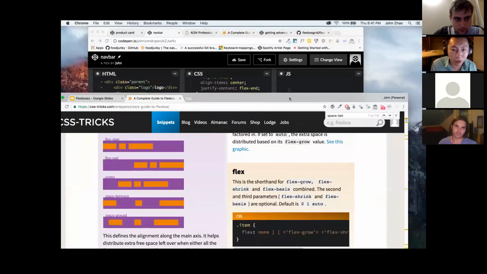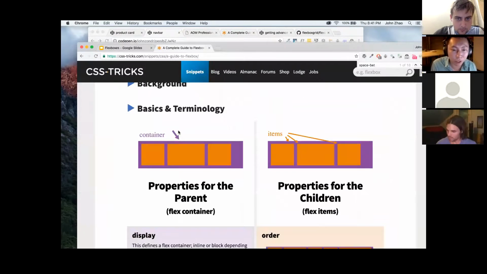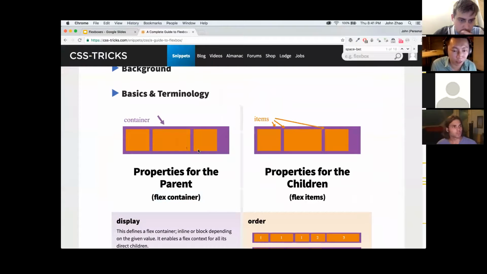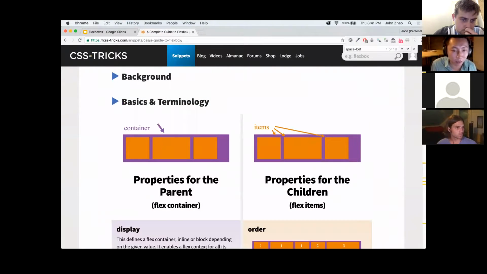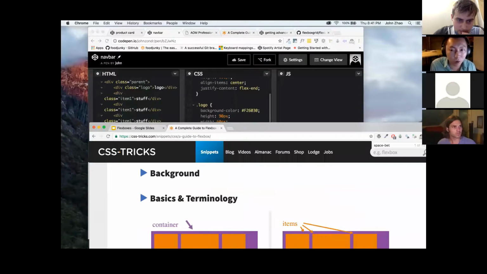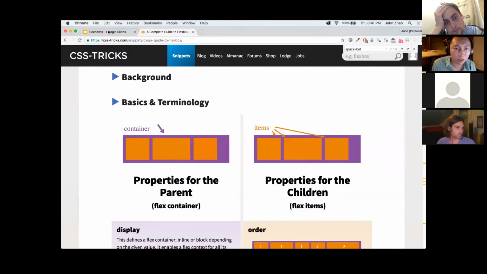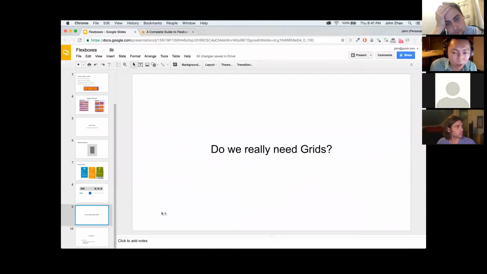Okay, so with all that being said, the last few demos have all been pretty much manipulating the parent Flex container. As you've got the idea, the Flex container allows you to do layout positioning. And what the children properties do is allow you to dynamically increase or decrease these orange boxes. So this leads me to the next part. Do we really even need grids anymore?